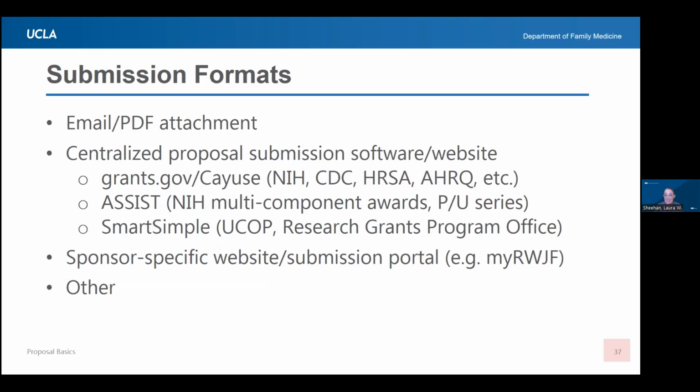How does it actually get submitted? Read the guidelines and you will know. Sometimes it's just a PDF and they just want it to be emailed. But they might want that email to come from an authorized official. Other times it will be submitted via submission software. The most common one for federal government will be grants.gov.